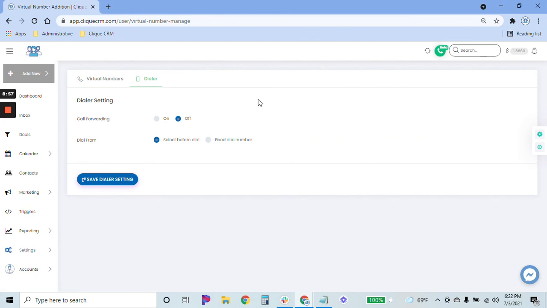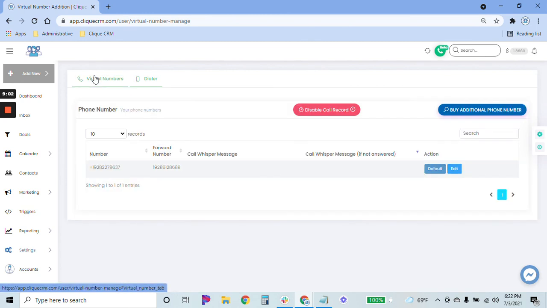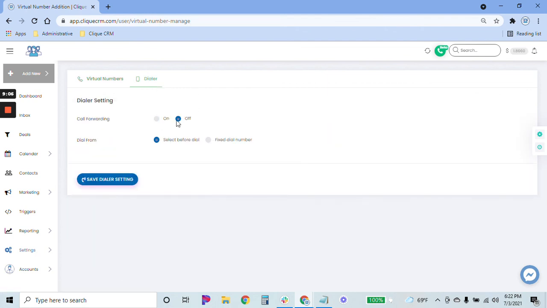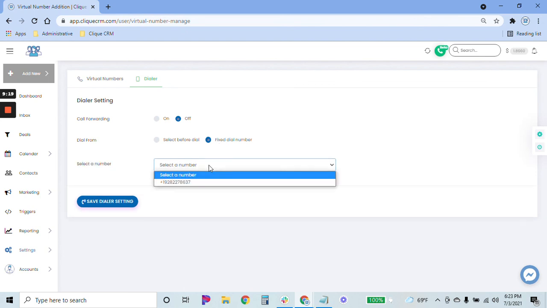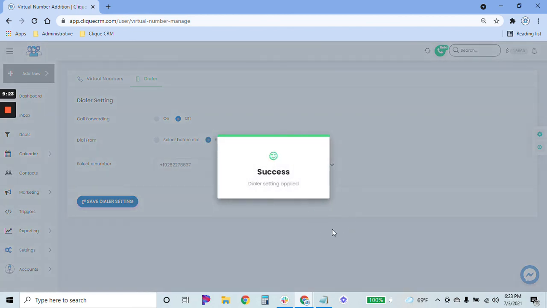And then you can go over to dialer settings and you can switch the call forwarding on. So the way that you make it actually forward to this phone number is by going into dialer settings and choosing on to have it forward to that phone number. And again, if you have multiple phone numbers, you can select which phone number you want to basically be dialing from. Or you can have a fixed dial number, choosing that one phone number for the entire CRM, which is fine as well.